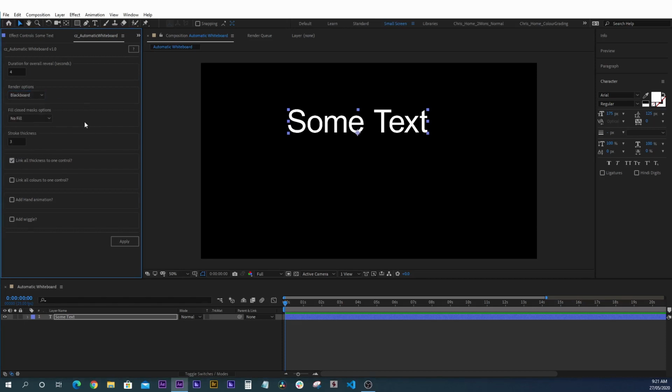Okay, next up we have the fill options. Just like when you're typing in text, you can have a fill and a stroke separately. This controls whether or not the text and your masks are actually filled in or whether they're only outlines. So if you choose no fill, you'll only get outlines. And then you've got two options if you do want them filled in.